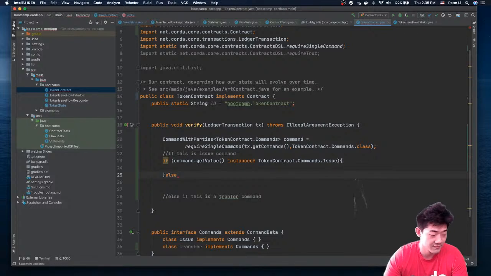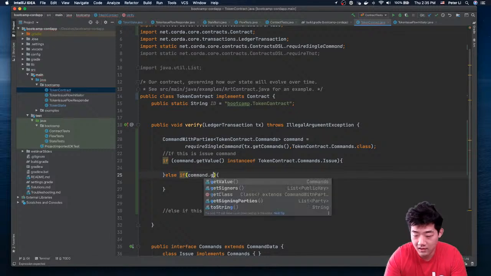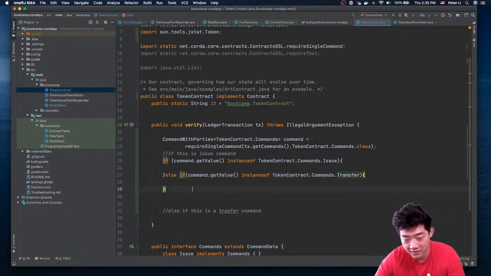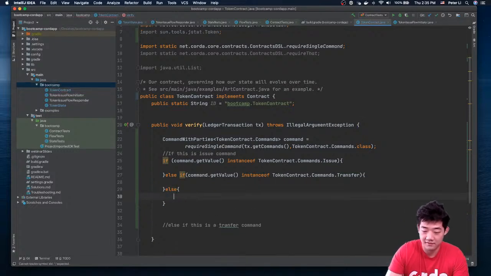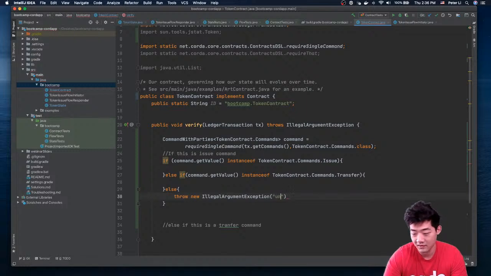And we can define like here is else if command.getValue instance of TokenContract.Commands.Transfer. So I'm just giving an example. And lastly, we want to say that if the command of the transaction is none of the two, that means someone is sending me a very random transaction that I don't know of, right? I'm gonna throw an IllegalArgumentException, like unknown command or something like that.